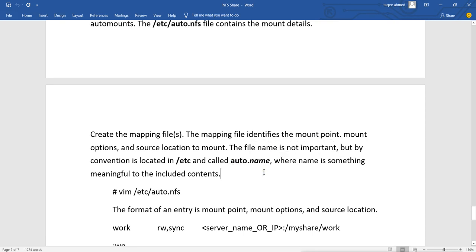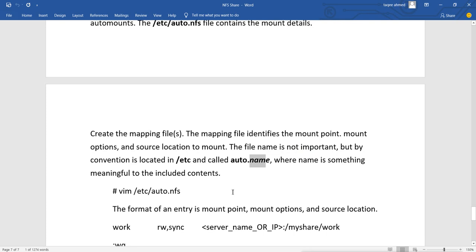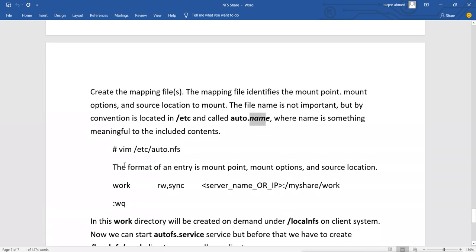So here, the name is not important, but it must be auto, and then you can have any name here. Now in this file we will add the information about the mount. So in this file we will open the file.